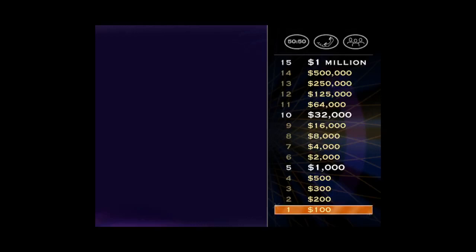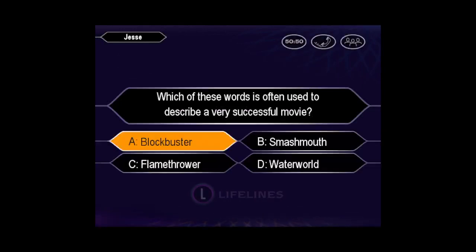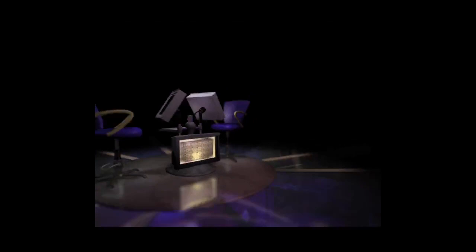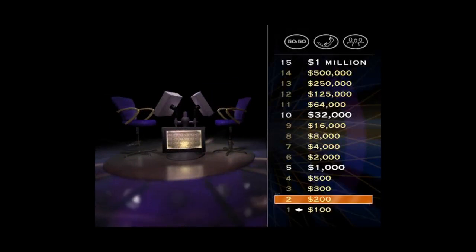Now for question number one. Find it? Well, you seem certain it's A. And you're right. Okay, you got the first one right. Let's do it again for $200. Here it is.